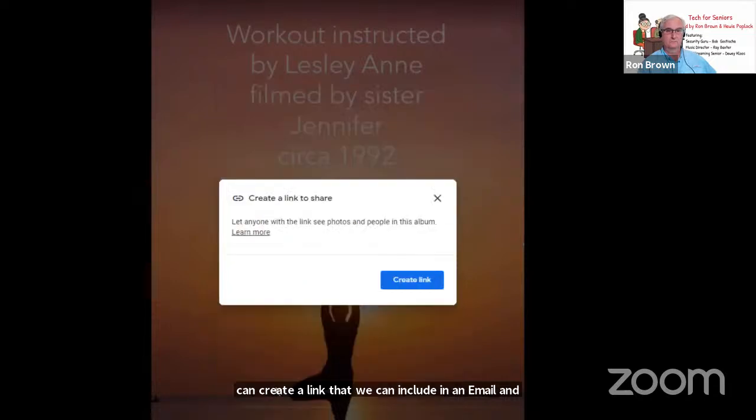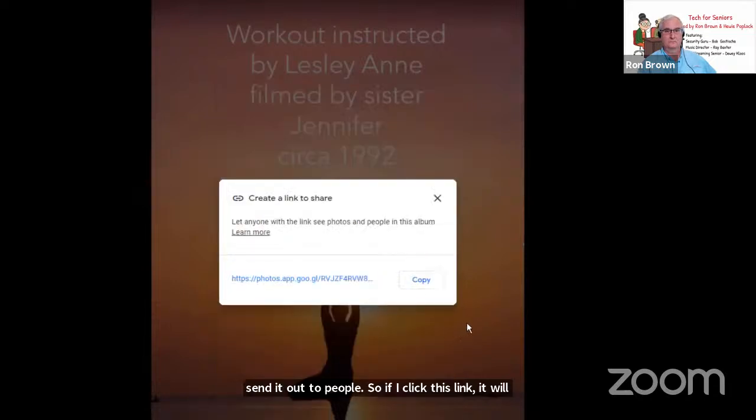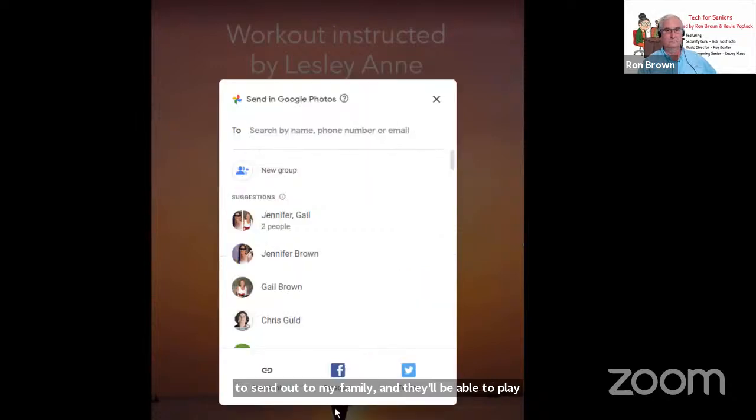So if I click this link, it will create a link, and I can copy this and embed that into any email I want to send out to my family, and they'll be able to play this as a video. The other thing that you can do is you can post this to Facebook or Twitter right from this menu. You can also share albums with other people.